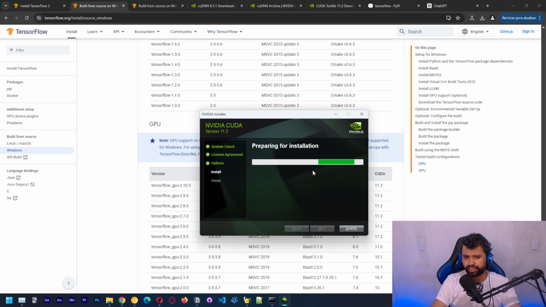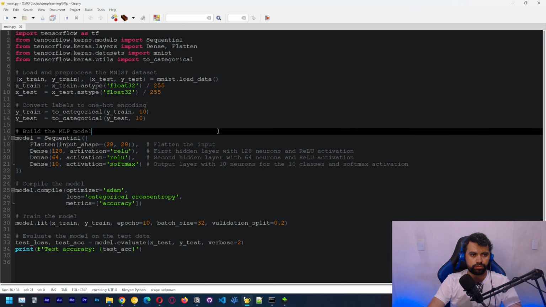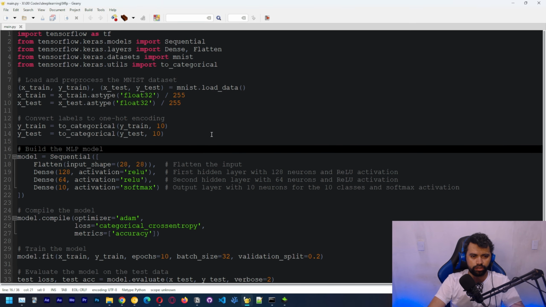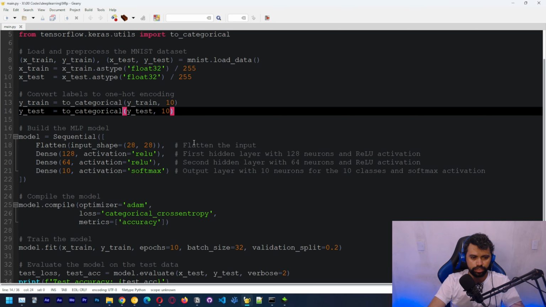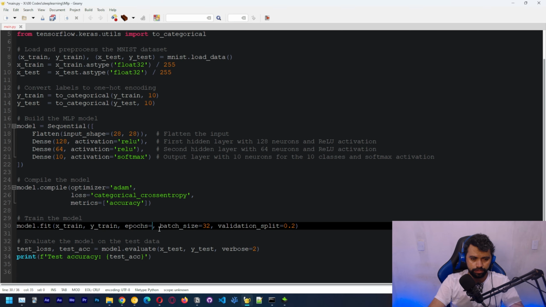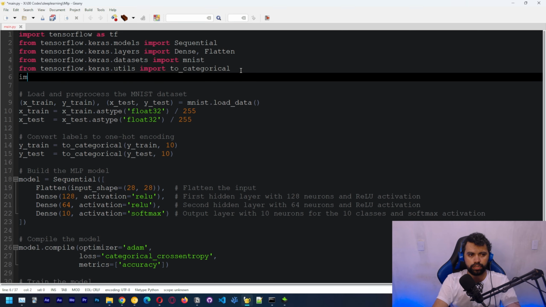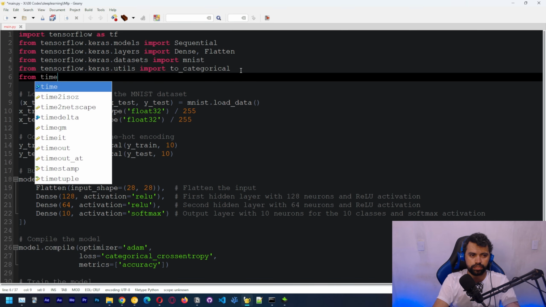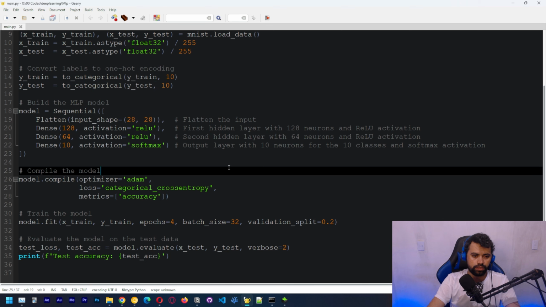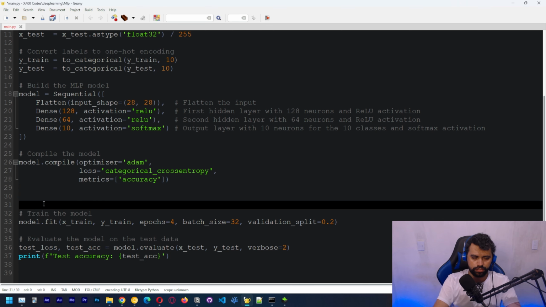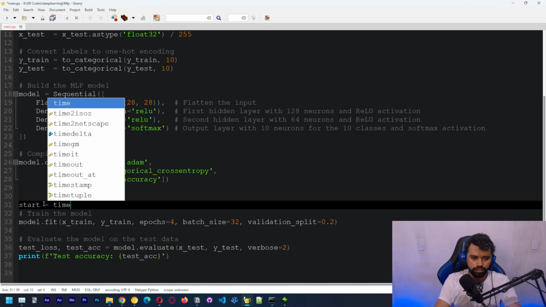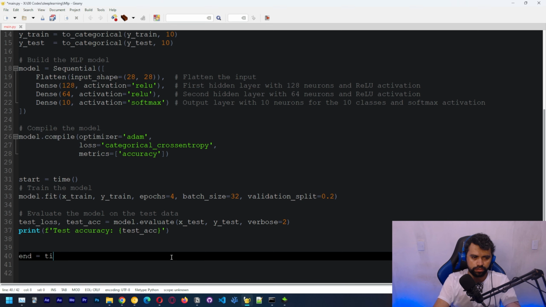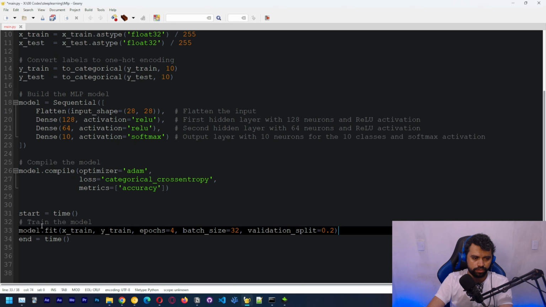We didn't see a pop-up window just yet. But yeah, so we should be able to make this run on GPU. I should probably time it, right? I should probably time it. Let's run for 4 epochs. Let's import time. From time import time. The training is here. So let's go start equals time and end equals time. We're not gonna run this evaluation code.